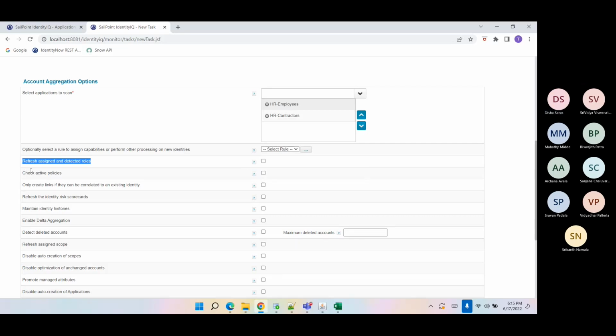And we have something like policies. It's a defined thing saying that if anything outside of this happens, it raises a flag saying this should not happen, but it has happened. For that kind of flag enablement, we do this check active policies.